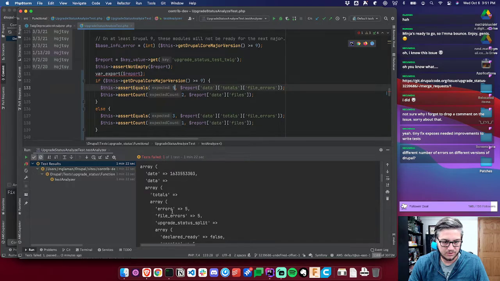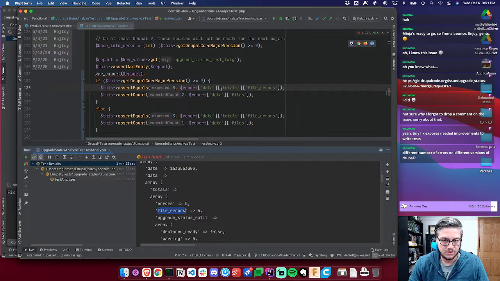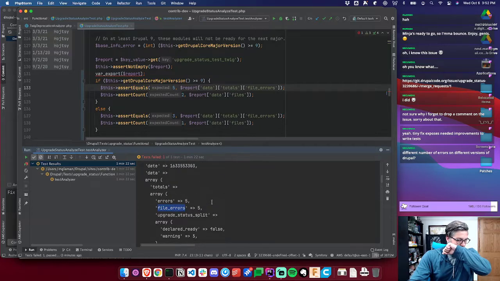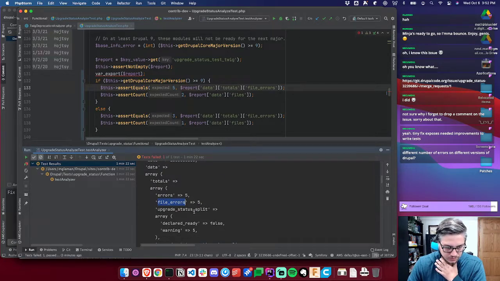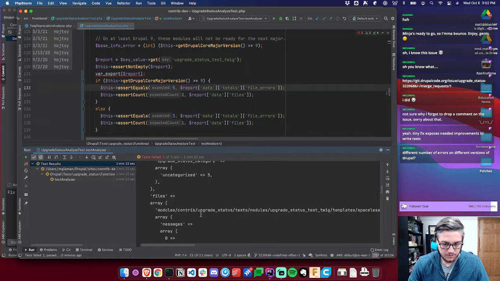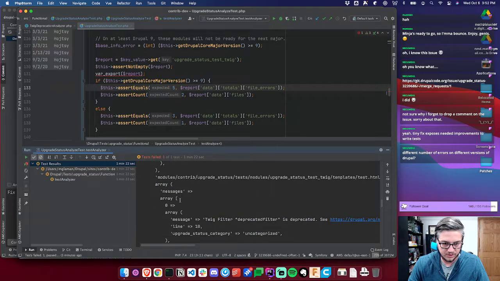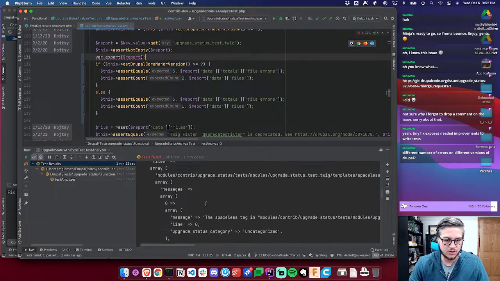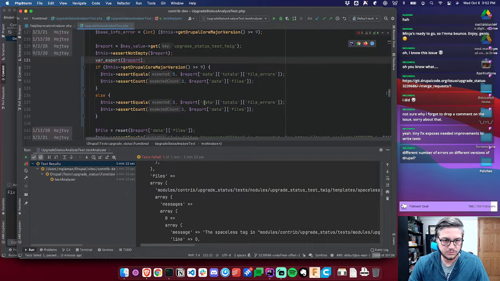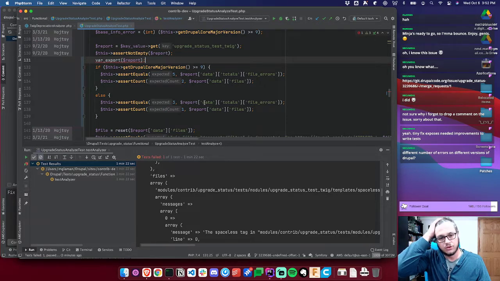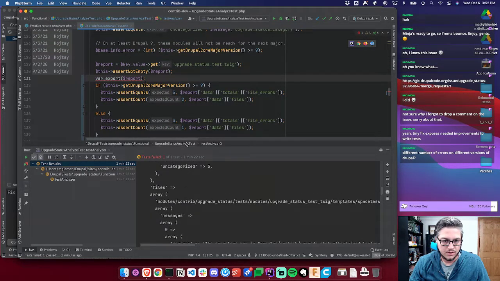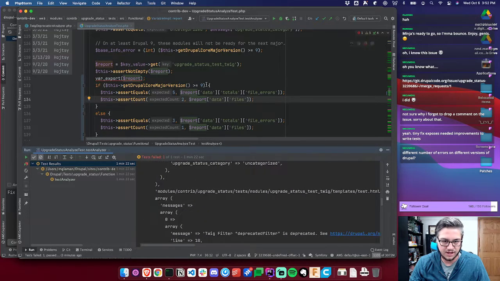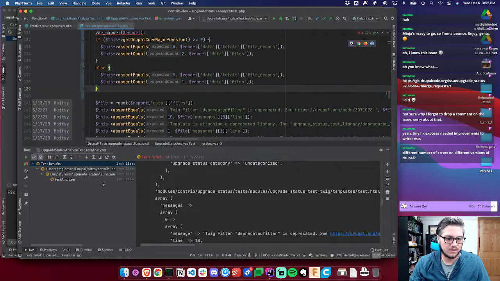So file errors, 5, and then files. Excuse me. Spaceless. All right. So I think that should do it. So 5 errors in D9 with 2 files. Assert count files. We have spaceless, and then we have test. Right, so that's matching up.